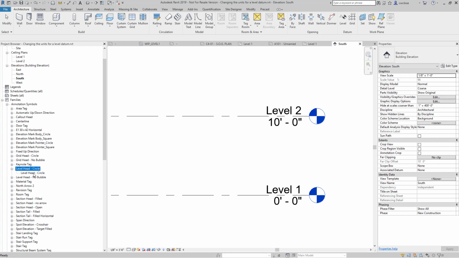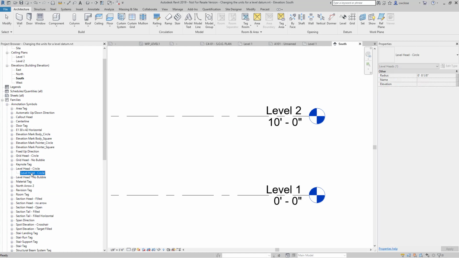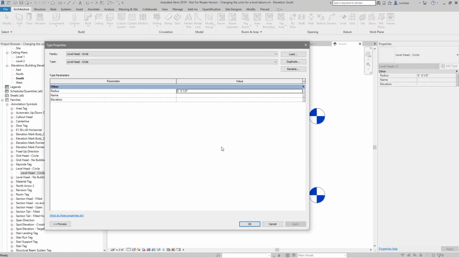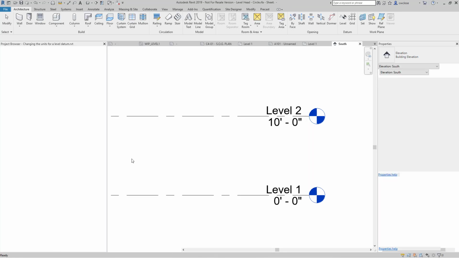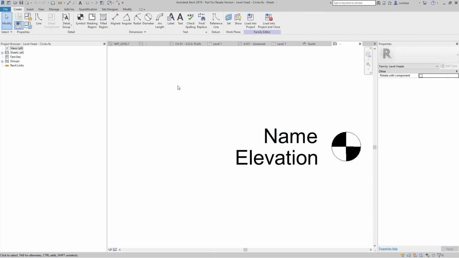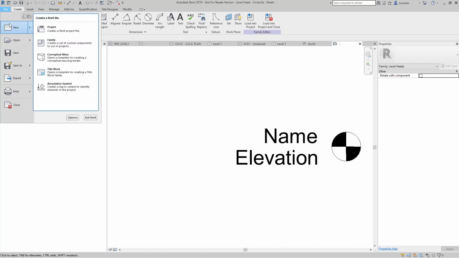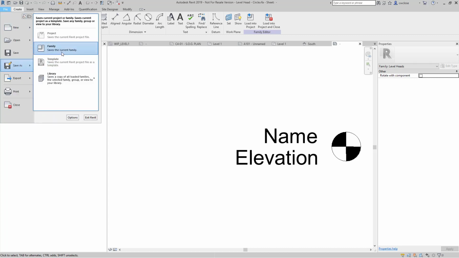Okay, there it is. And I believe in type properties, we're not going to get any satisfaction there. So what we're going to do is we're going to edit this family. It's going to take us into the family editor. And then what you can do is you can change it here. If you're going to overwrite, my suggestion would be to go ahead and save it as, just in case you do have elevations where you do want the feet and inches. So I'm going to proceed on that basis.